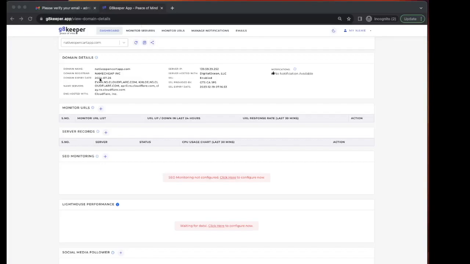On the top, you can see all the basic stats related to the domain, such as domain registrar, domain expiry, name servers, who the DNS is hosted with, and which server hosts the domain are all already captured and displayed. Below the domain details section, we can see monitor URLs.